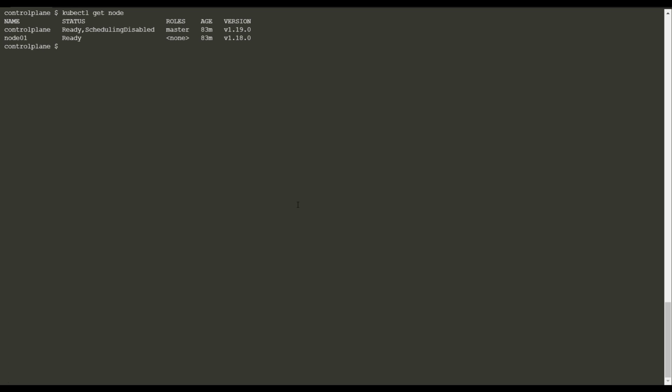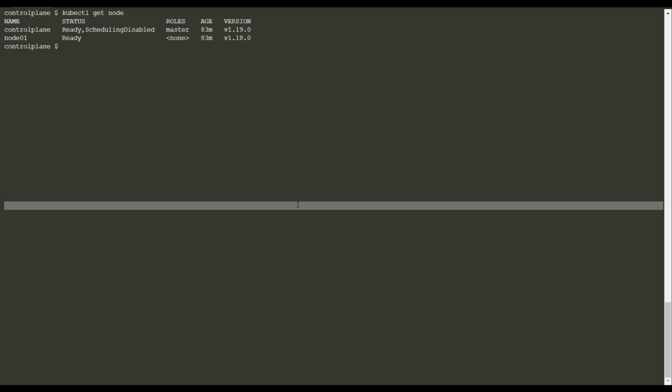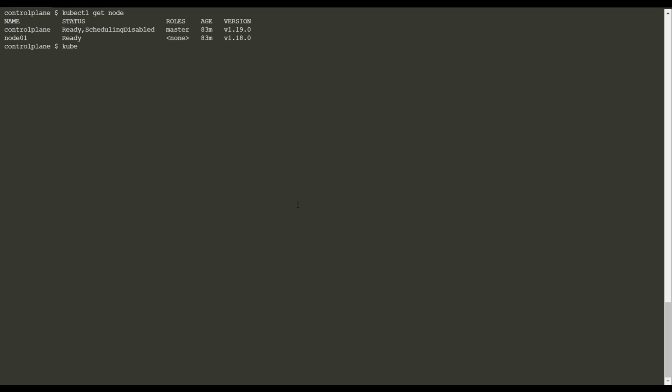Now uncordon it, so it will be ready for work. kubectl uncordon the control plane component. Okay, kubectl get node. So now it's ready for any kind of deployment onto the master. Now it's time for node 01.